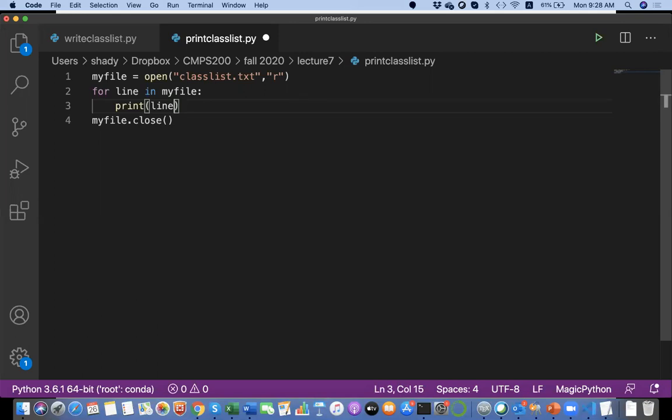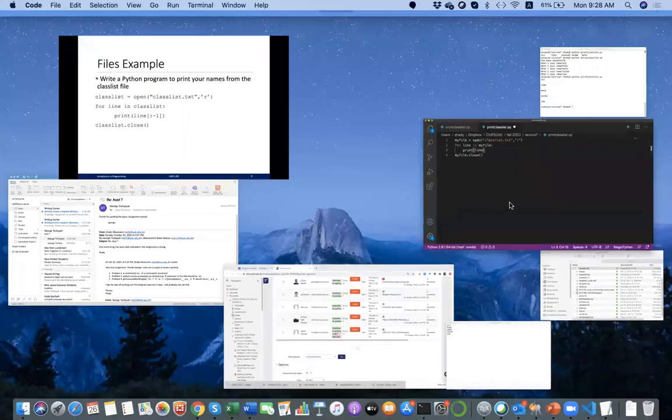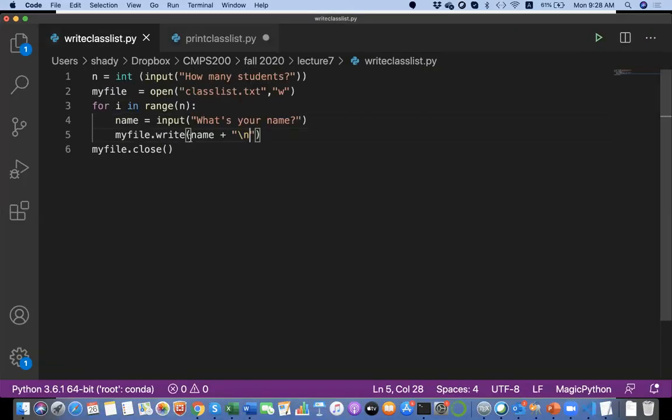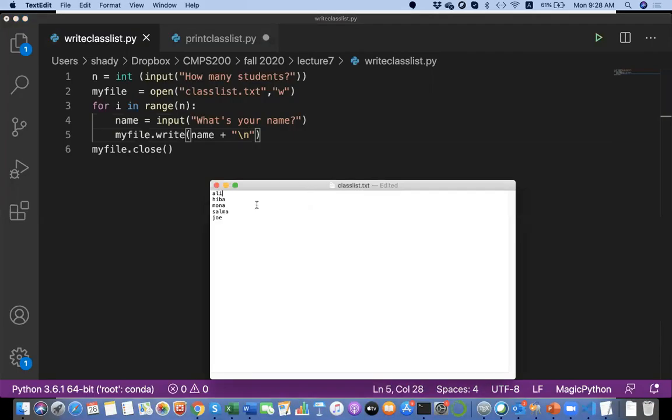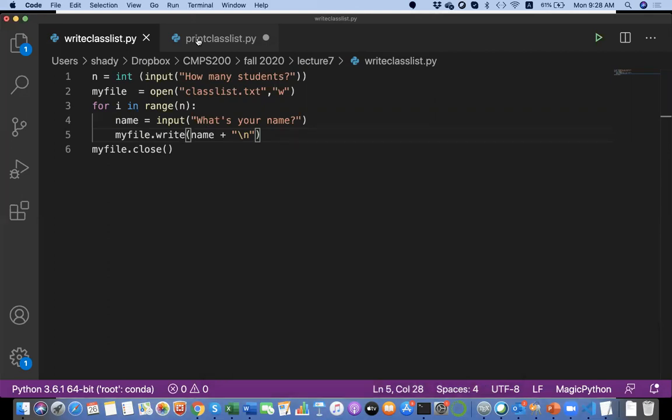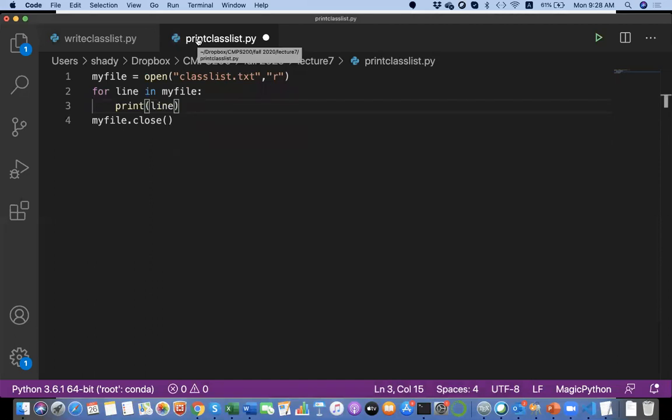Did I remove the \n? I didn't remove the \n. The \n is there, right here. It's write the name and then add \n at the end, meaning create a new line. That's why the names are each on one separate line. If I didn't have the \n in this program, all the names would have been right next to each other. So I had to create the \n to be able to create this new line. Now the issue is when I'm printing or reading something from the file, the \n is read as well, and it's part of the line. So I want to get rid of the \n. How do I get rid of the \n?